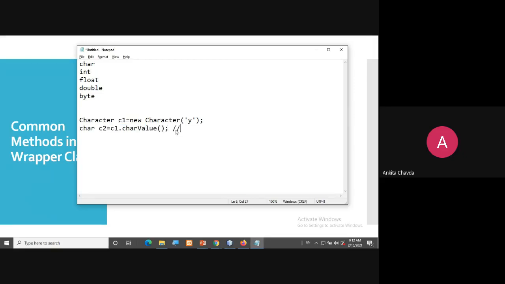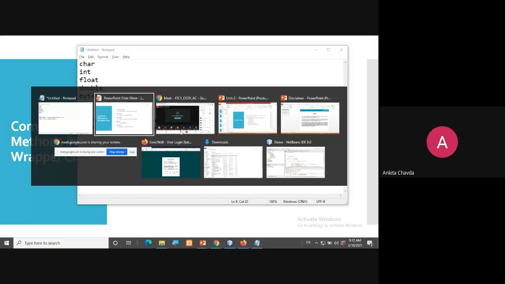But now we have autoboxing and unboxing. That term you will learn today, don't worry. This will happen automatically. Still, we have this method, so I've just introduced it, to show why it is required.